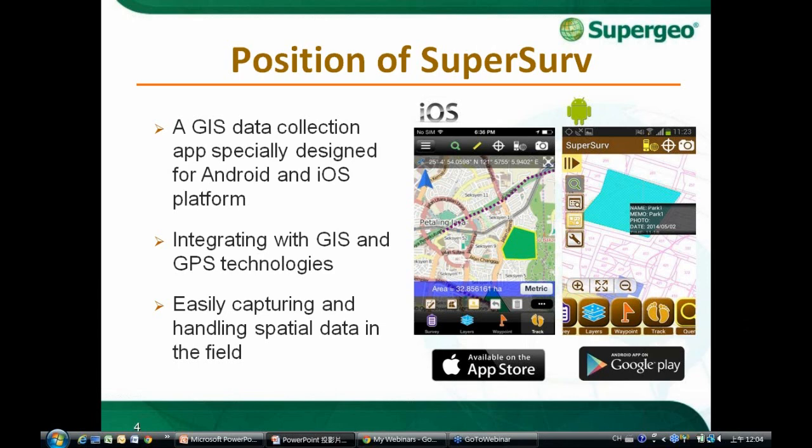I'll give you an overview of SuperSurv first. Here is the position of SuperSurv. SuperSurv is a GIS data collection app specially designed for Android or iOS platforms. It integrates GIS and GPS technologies. You can see from the interface here, we put the images of SuperSurv for iOS and for Android together. The interface is very clean and simple to use. You can see all the icons here.